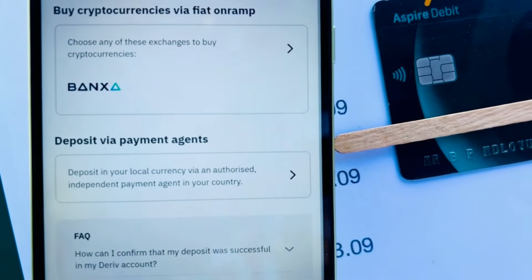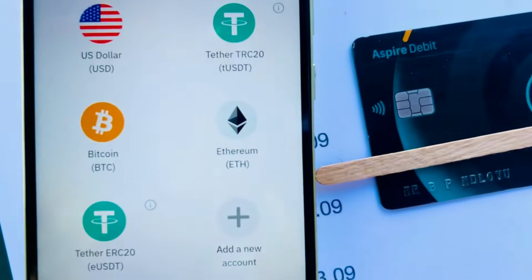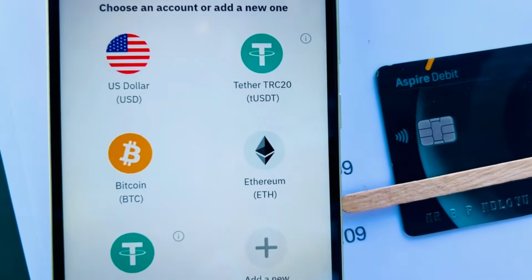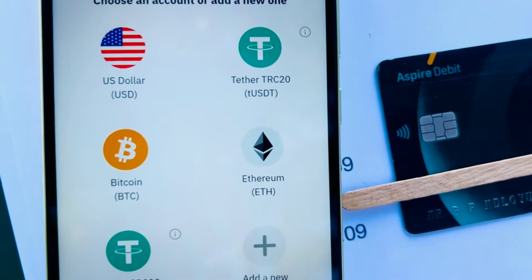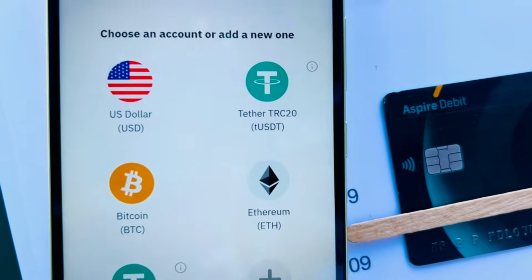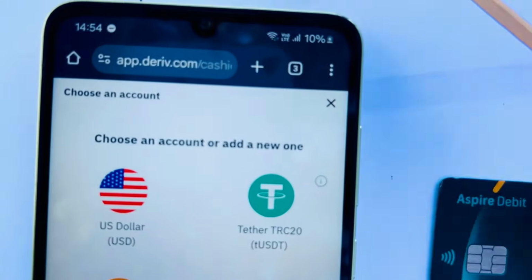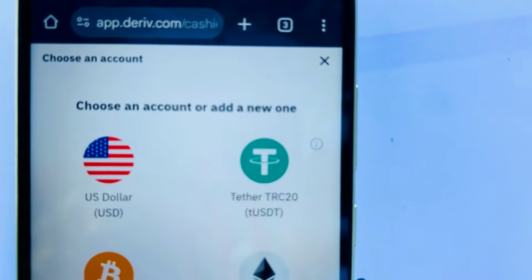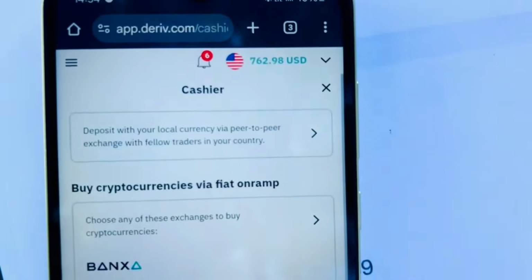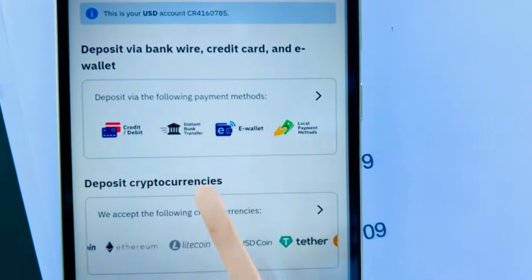Payment agents, you can use payment agents if you're someone who doesn't have a bank account. You can use these options, but I don't recommend them because you'll be paying a higher fee to deposit. So let's cancel. We'll come back to that. I'll explain a little bit before we run out of time.